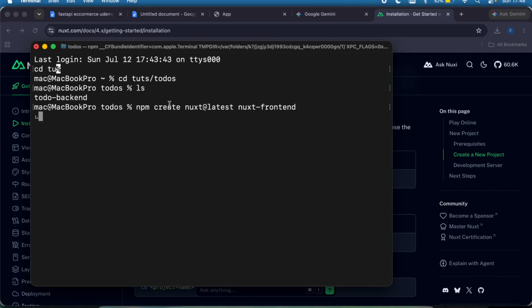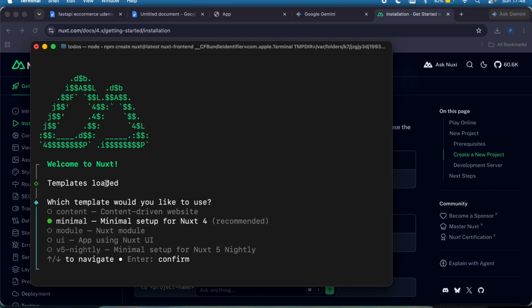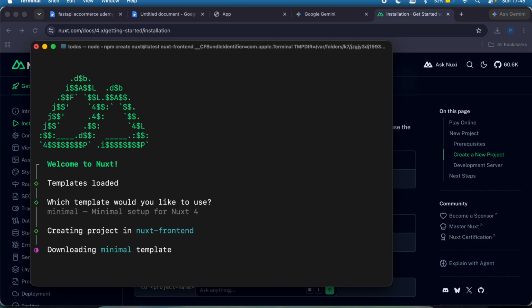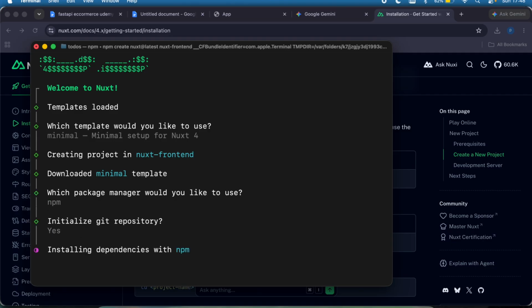Click enter, and it's going to take some time before it creates. So let's just wait, and it's going to prompt us on what to select. Select minimum, which is the minimum setup for Nuxt 4, which is the latest. So click enter, and it's going to download our template, and it's going to prompt us to select our package manager. Again, let me select npm, that's the current one on my system. Click enter. And if I want to initialize a git, you can click yes. And it's going to do its own stuff and generate this project called Nuxt Frontend for us.